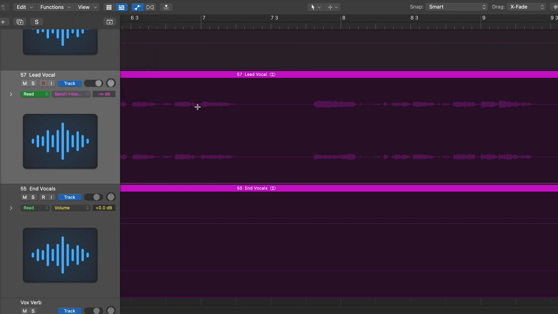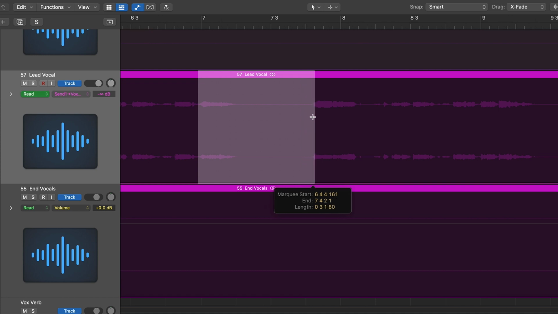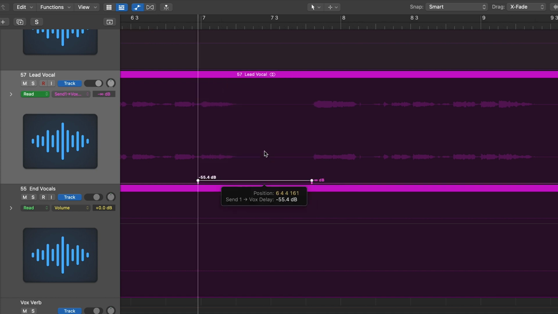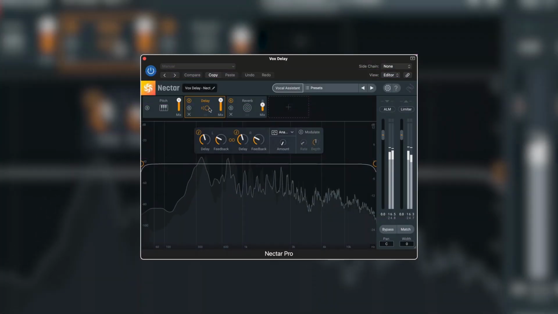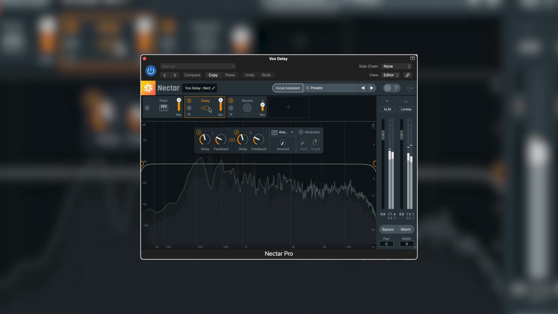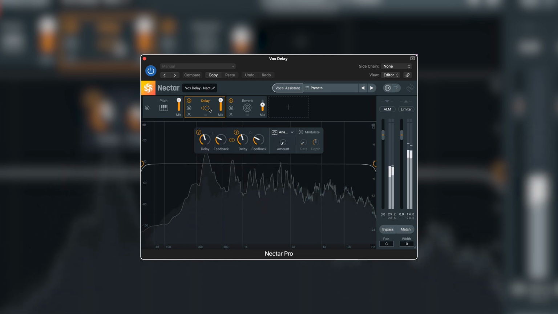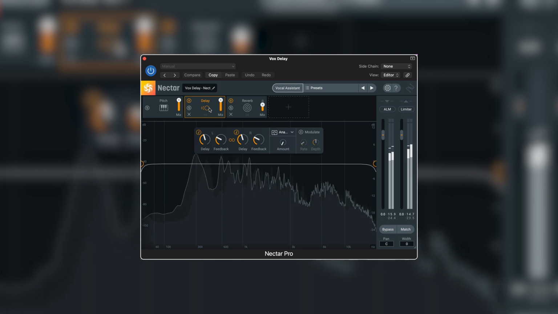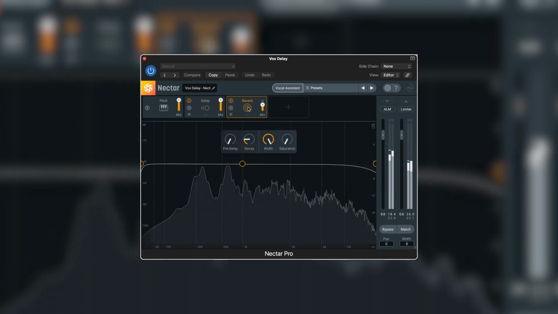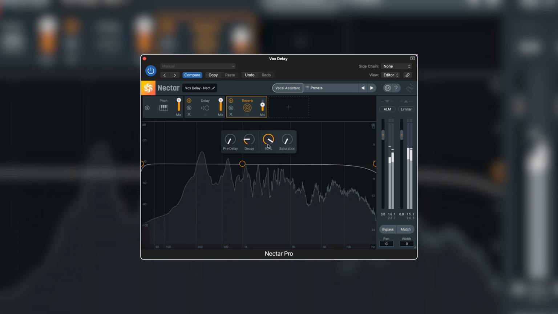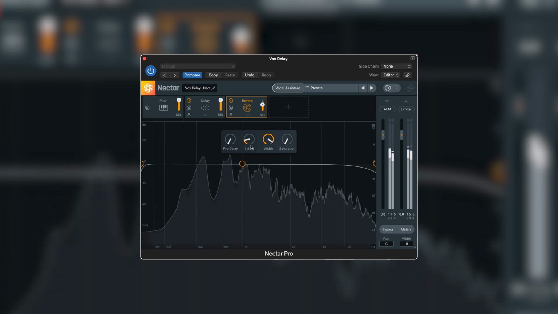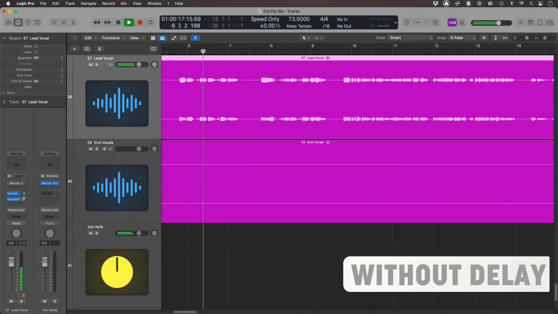To achieve this, I've set up an instance of Nectar on a bus and will be automating the send going into that bus. By using automation here, I can make sure that only the last word is affected by the delay, not the rest of the vocal. The added bonus to setting Nectar up on a bus is that you then have full control over the delayed sound. You can add further processing to that delayed sound that won't affect the dry vocal. Here I've added a touch of Nectar's built-in reverb just to give the sound a bit more space and width. Let's check it out in the context of the track and hear what is added.